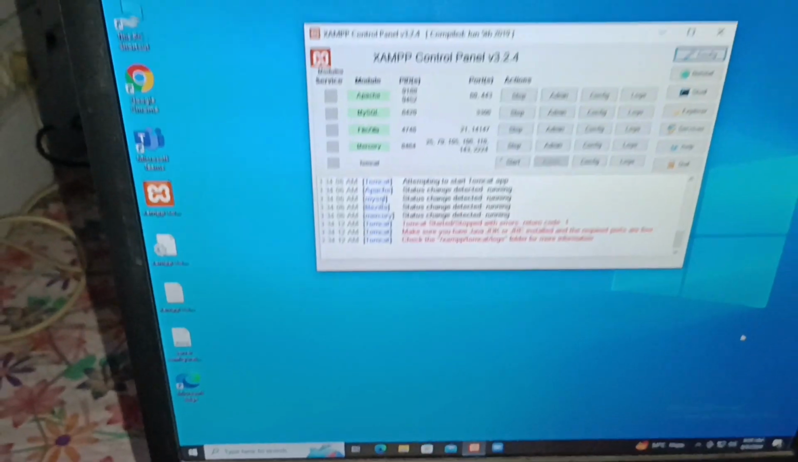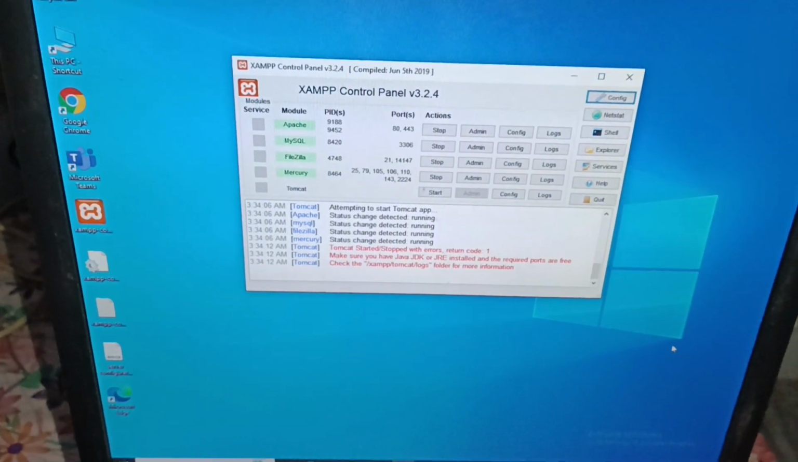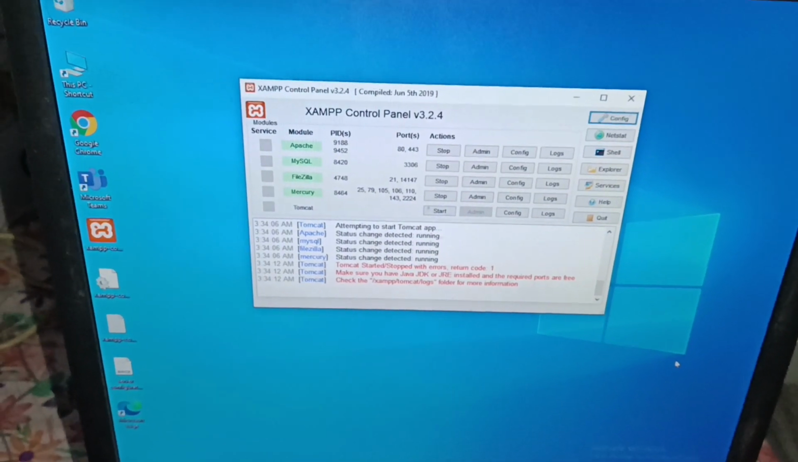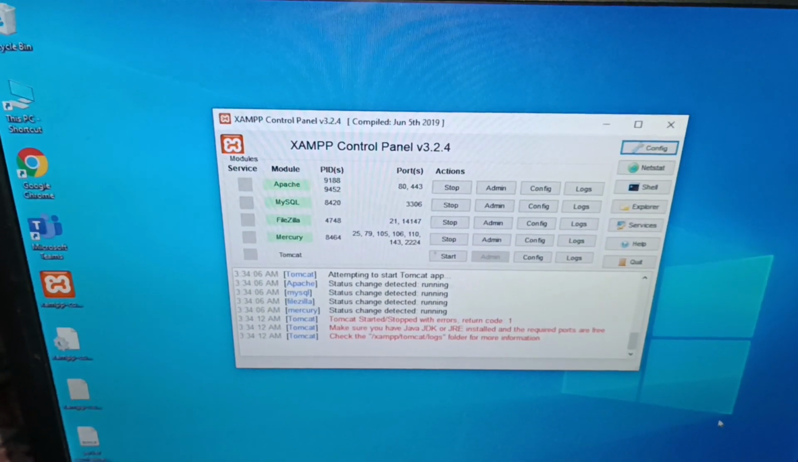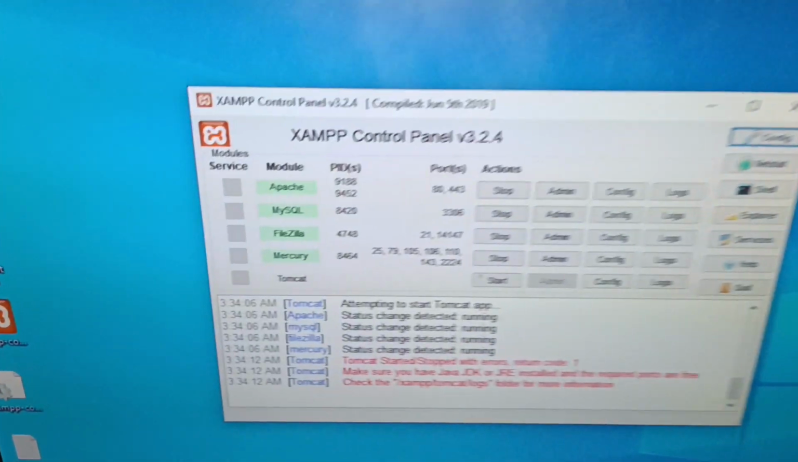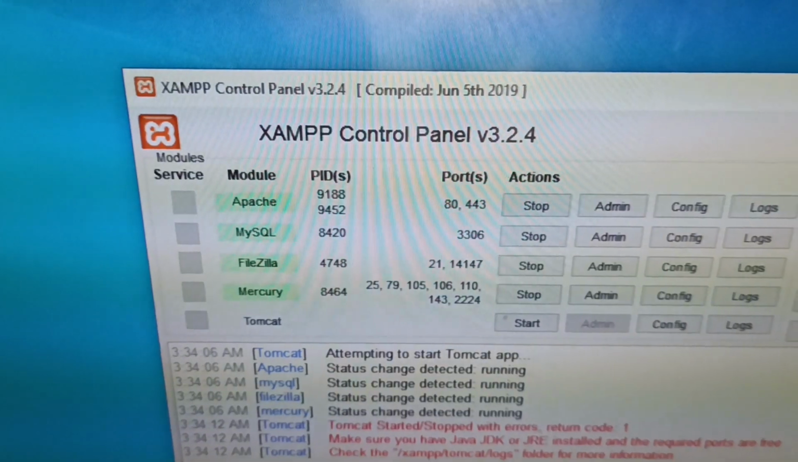Hello everyone, in this video I am going to demonstrate how to make my server live over the internet. So as you can see, this is my server in my home. I want to make this server live over the internet. You can see these are the components running on my server.